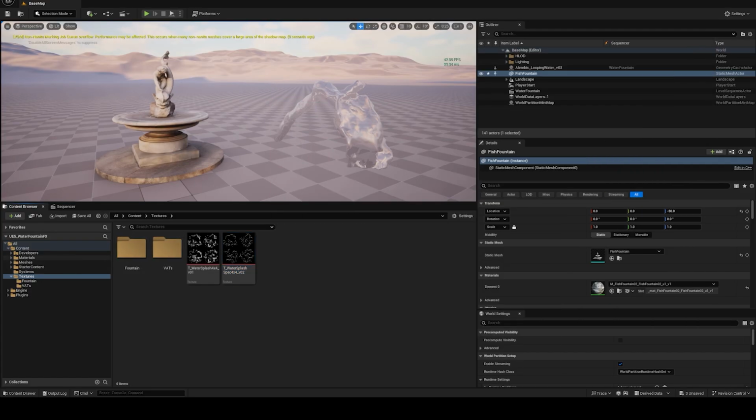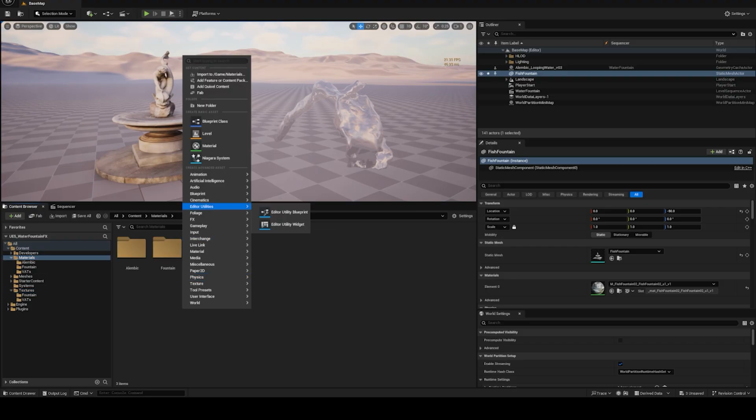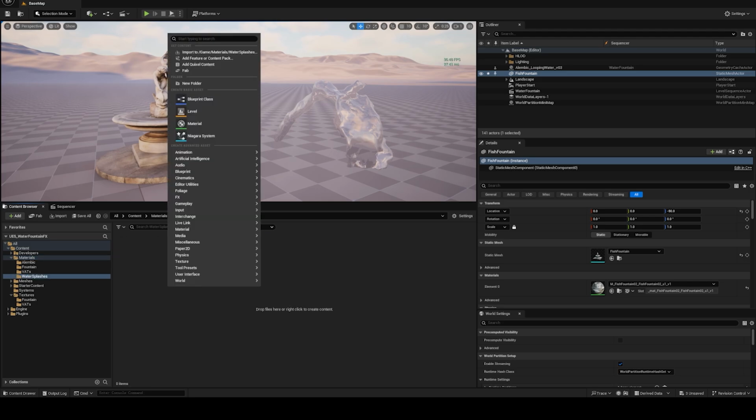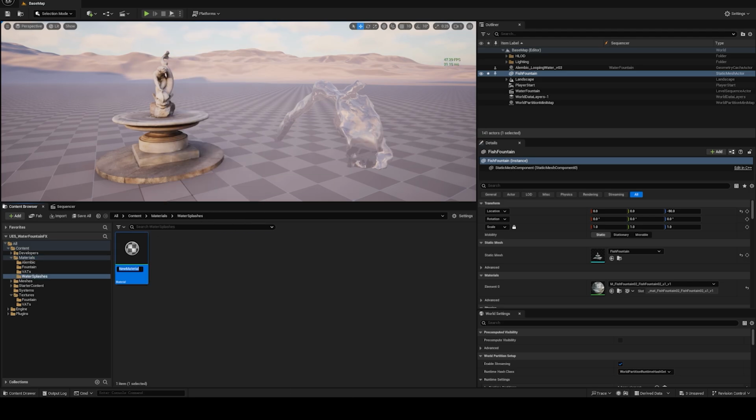And let's now go over to the materials directory, and we're going to create a new folder. Let's keep things organized. We'll call this water splashes. So in here, we'll go ahead and build our material. Put down a new material. And this is going to be for these splash textures specifically. So we'll call them water splashes. And then we can go ahead and double click to go in.